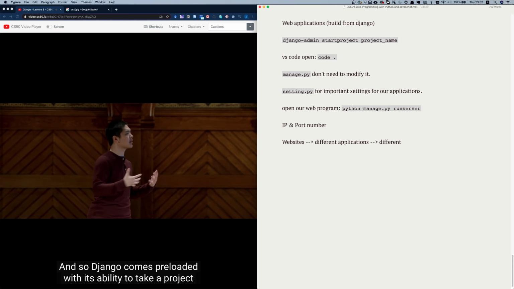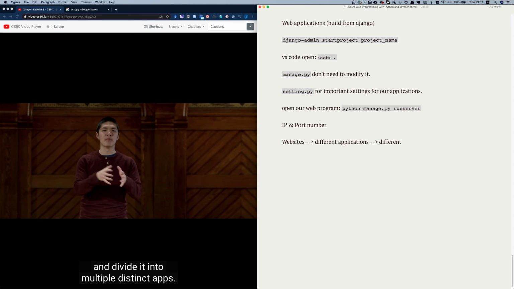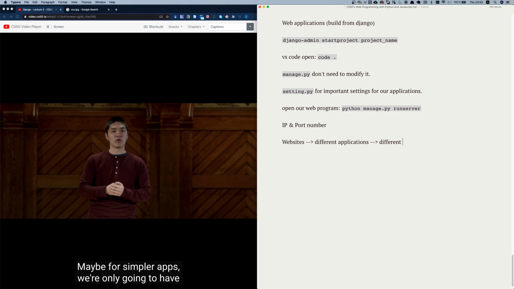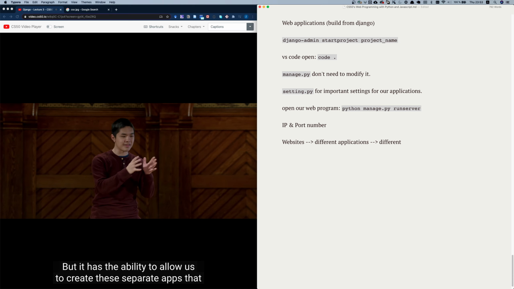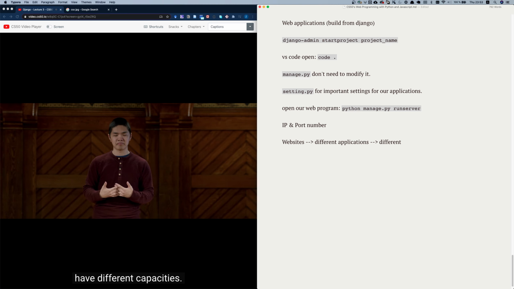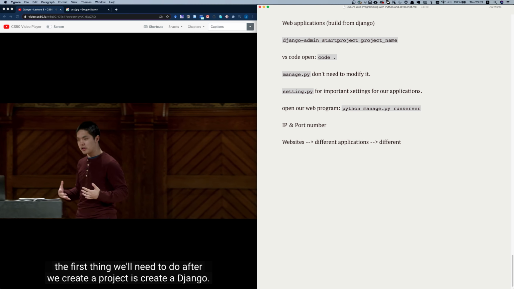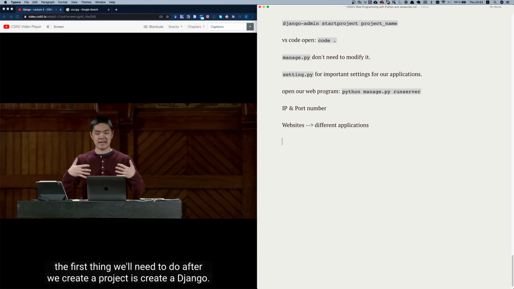And so Django comes preloaded with this ability to take a project and divide it into multiple distinct apps. Maybe for simpler apps, we're only going to have a project that has one app inside of it instead of multiple, but it has the ability to allow us to create these separate apps that have different capacities. So if we want to get started with Django, the first thing we'll need to do after we create a project is create a Django app.